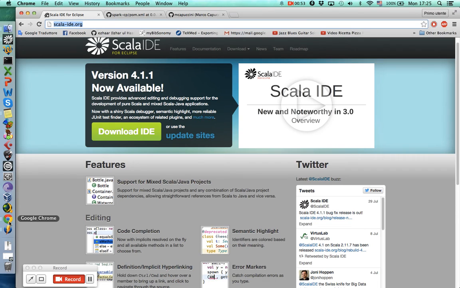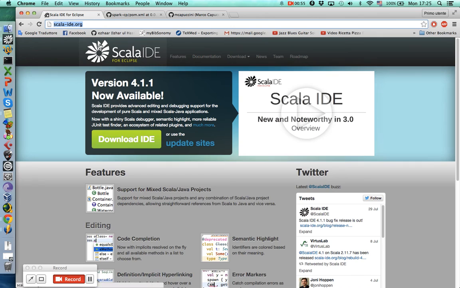The first thing you have to do is to download Scala IDE and to install it. I'm not going to show you this because it is platform dependent and it is very simple, so you can just click here and follow the instruction.